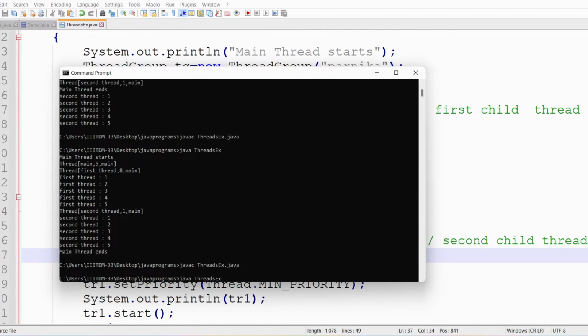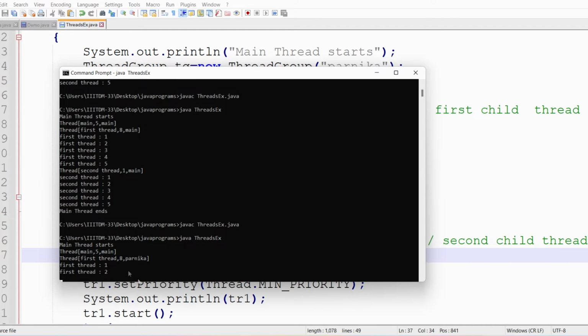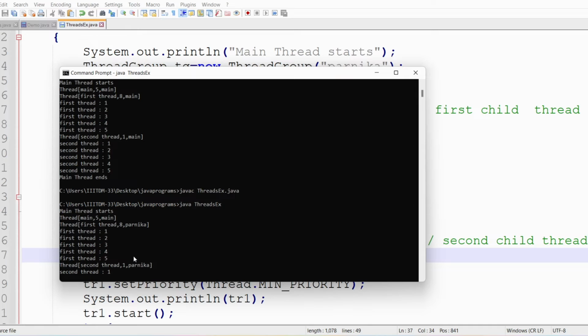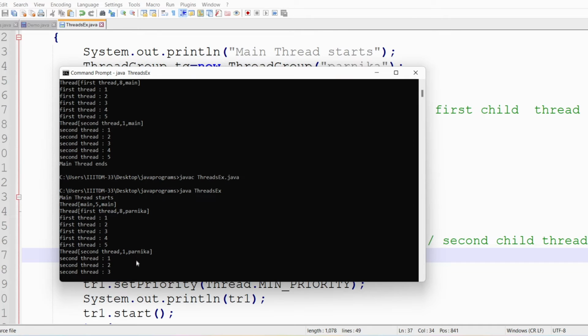And now let me run the program. Now you can see the first thread is in the group called Parnika, then second thread is also in the group called Parnika.